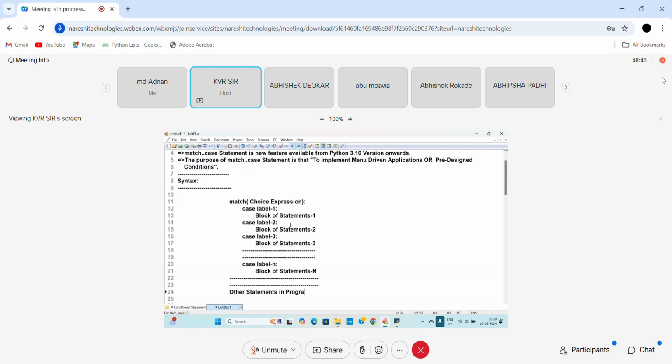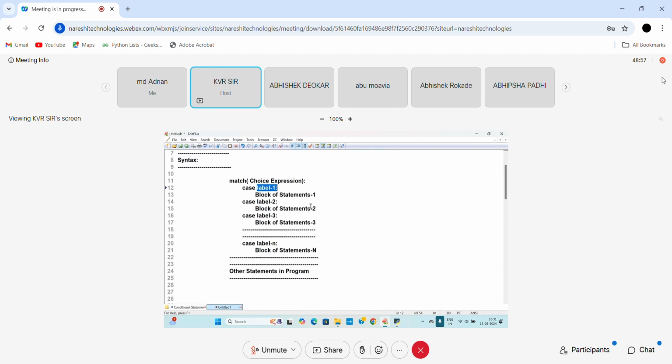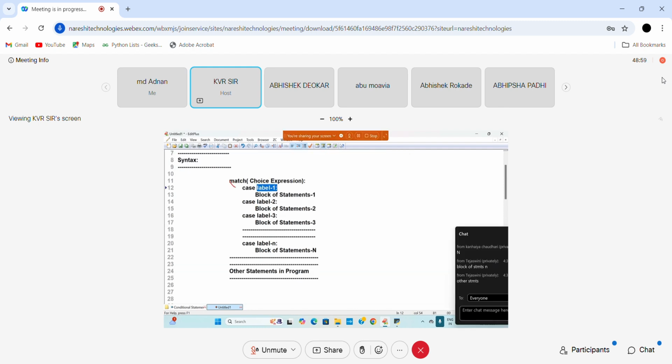Right. Let me tell you, all of you take the flow and I will immediately go for the coding. The choice expression is matching with what? Case label 1. What is happening? It will execute the corresponding block of statements, come out of it, and execute other statements in the program.